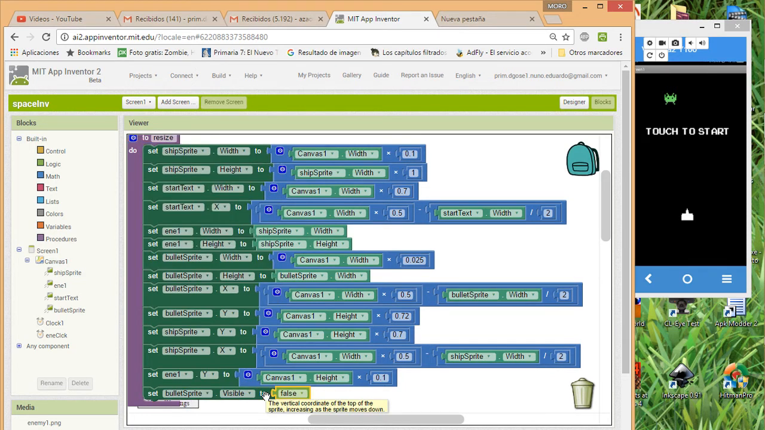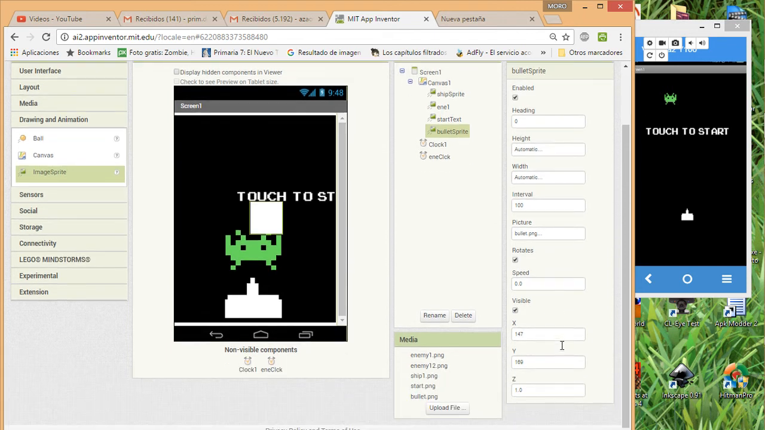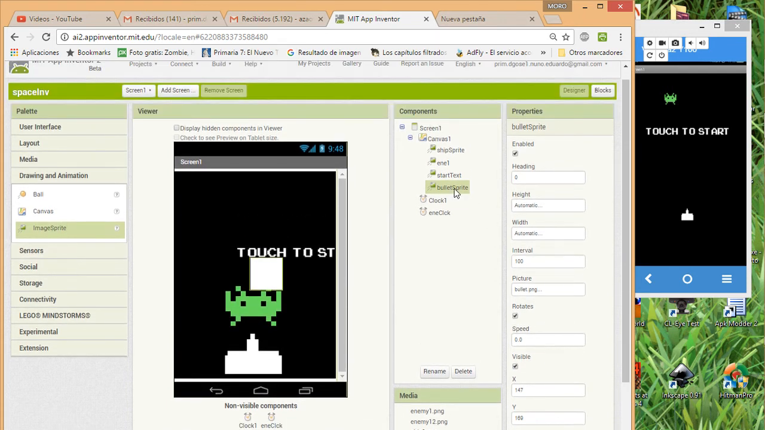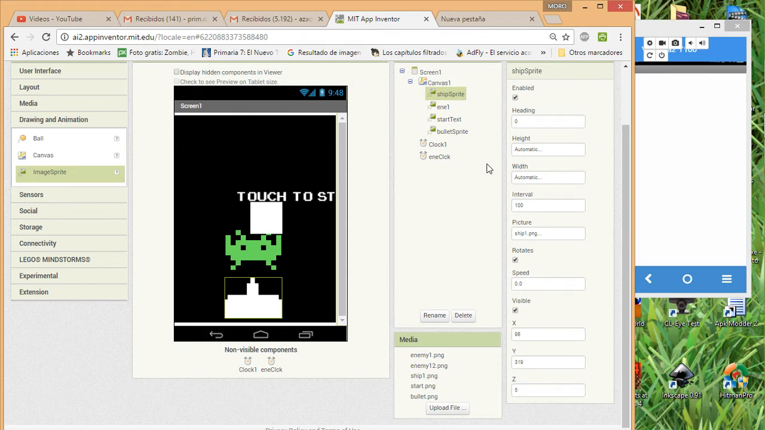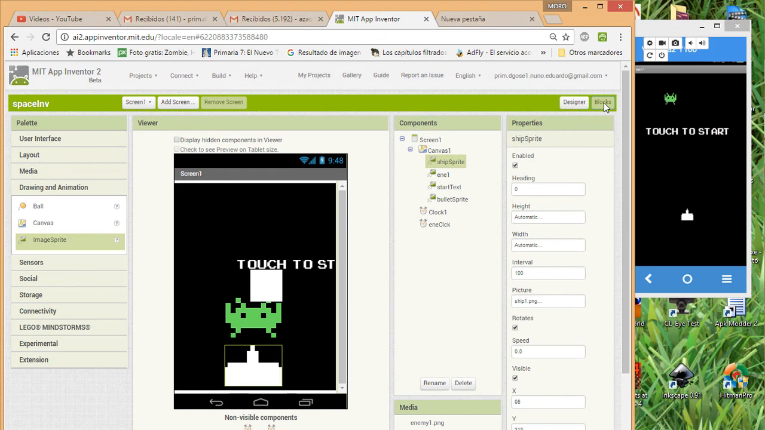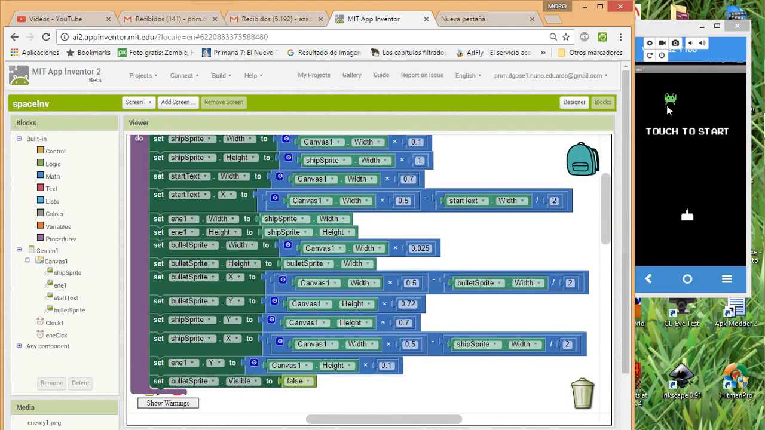That's it. Now we have to disappear the bullet because it is not necessary, and also the ship's prime has to have a higher value in the Z in order to be in front of the bullet. Well, basically that is the idea. Okay, so we have everything ready.